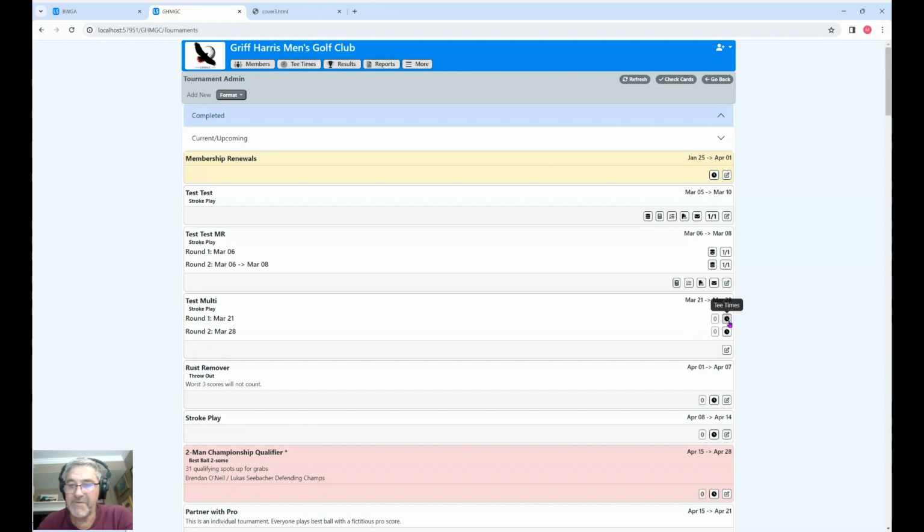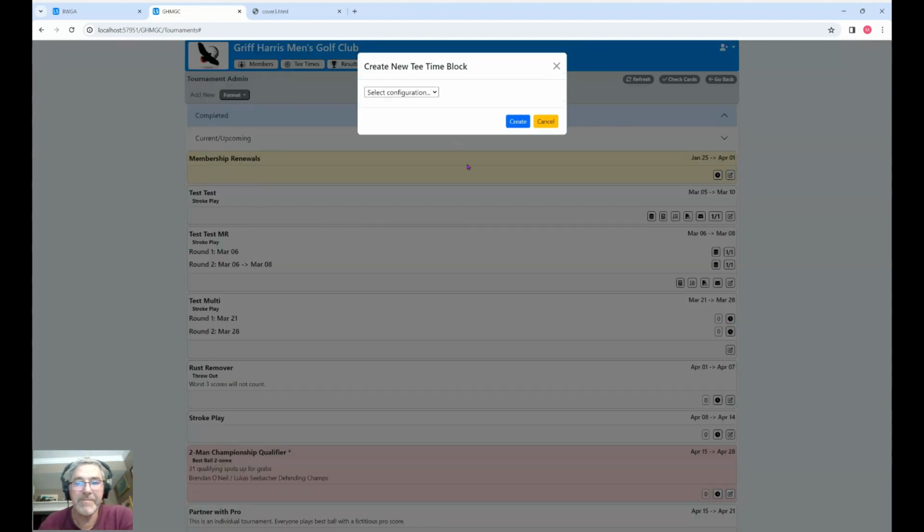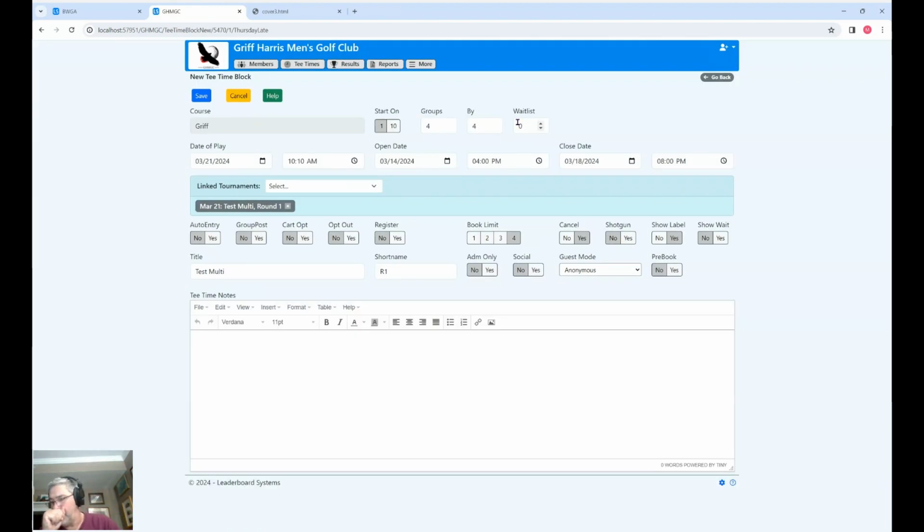And as before, you can click the button here to create a tee sheet, but this time it's a little bit clearer. I think you're attaching a tee sheet here to round one explicitly or to round two. So let's go ahead and click on this one for round one. I've got some configurations. If you've only got one configuration, this step will be jumped over, but let's just create that. So you'll see here, this is largely the same.